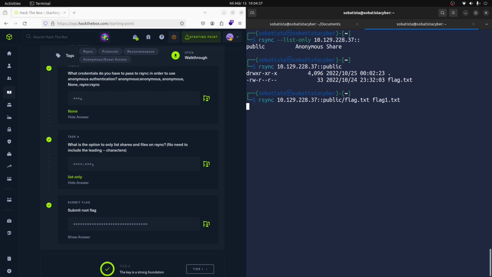So you click enter and we should have our flag in our current directory. So ls, and here we have our flag. So we just need to open the file with cat flag1.txt, and as you can see we could retrieve our flag.